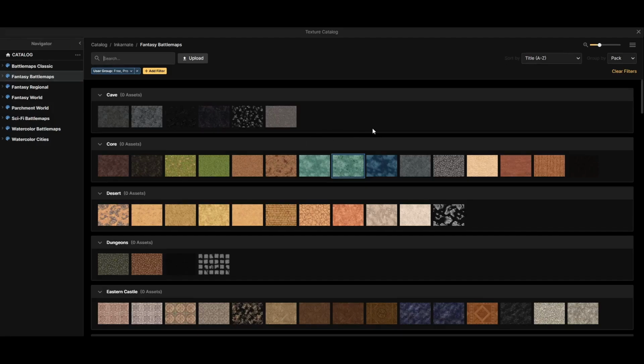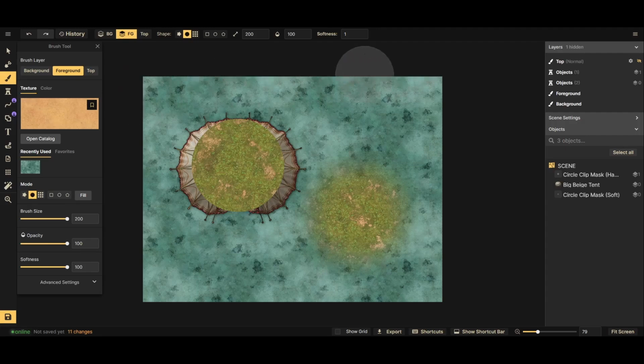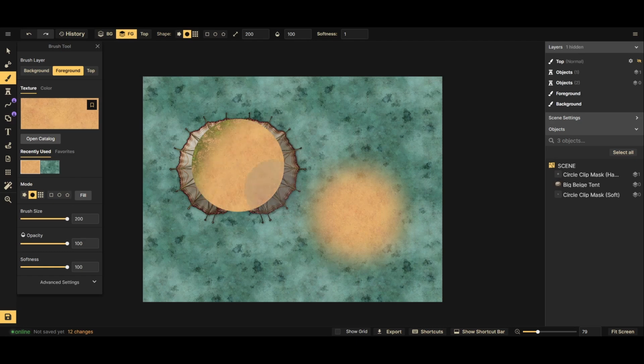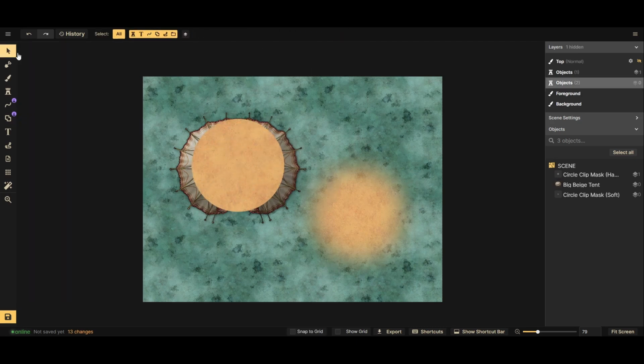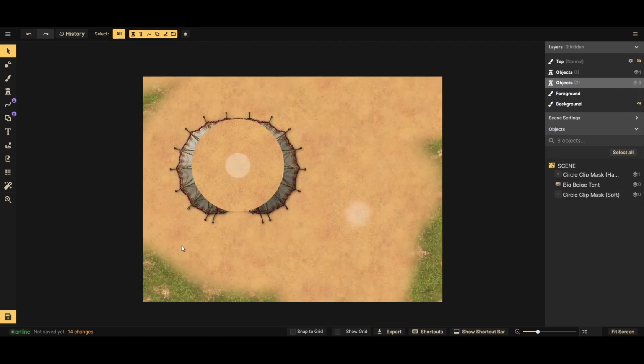So now, if we use this sand, if I start painting over the water, it does not work because this is the background. But if I go over the clip mask, you see that it changes exactly that. And now it changes here too, right? And you can see that if I hide the background, it shows me the foreground.